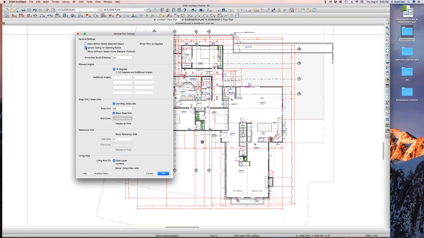Ignore casing for opening resize. I have that checked. I think that's so we can make the door opening as big as possible and then it won't stop. I think we all know that. I don't deal with Home Designer products. Arrow key. I don't even use my arrow key, so I don't care about that. I don't have this set. I guess I use snap grid units.